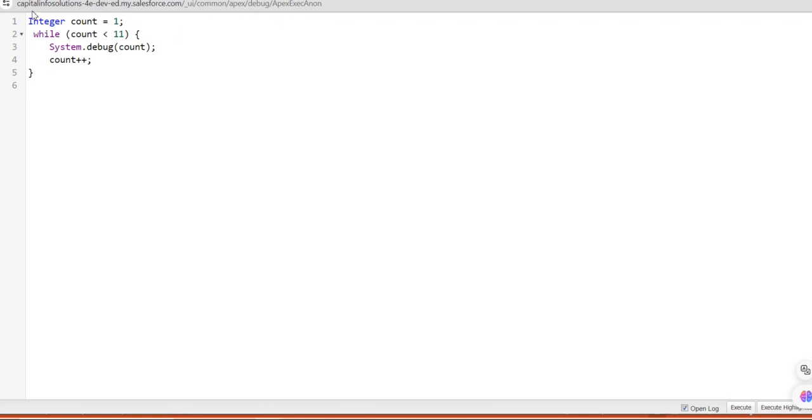In the code itself, I defined an integer variable with the name count and assigned a value of 1. And this is the while loop statement and the condition. The condition is count less than 11, and System.debug shows the value in the debug file, then we increment the value. This count plus plus is the increment.